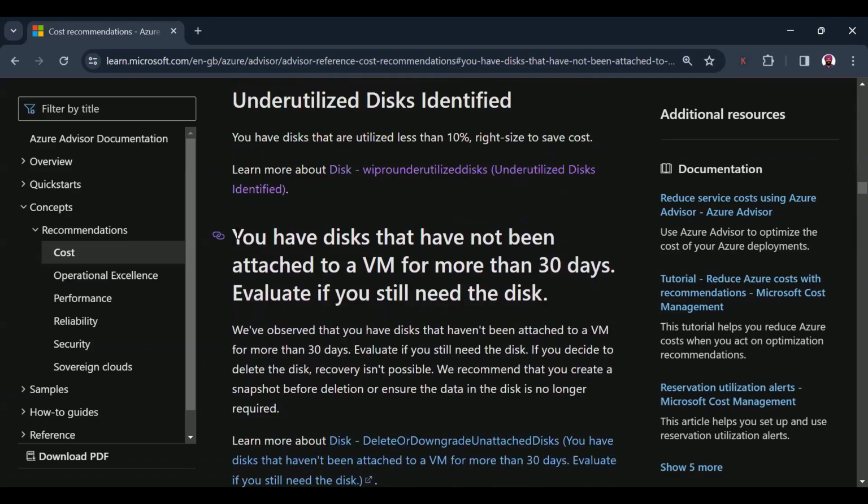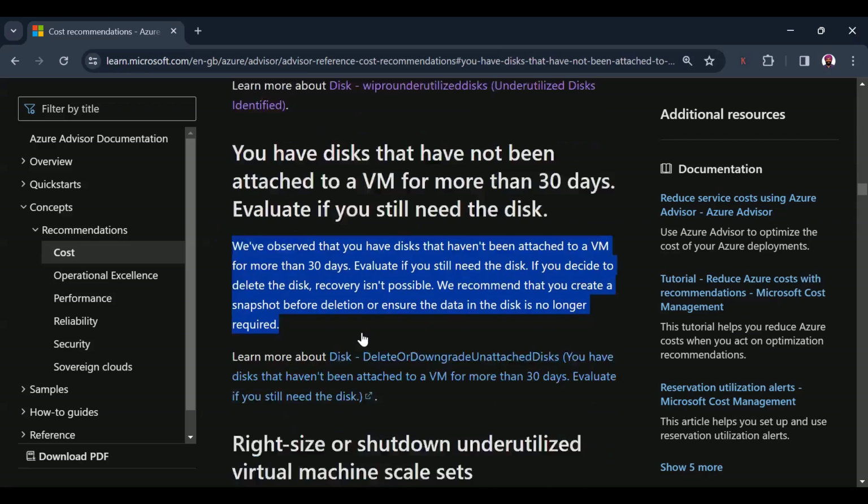Now, this is the third one, which is what has helped us in answering the question. You have disks that have not been attached to a VM for more than 30 days. Evaluate if you still need the disk. And the description in this recommendation is: we have observed that you have disks that haven't been attached to a VM for more than 30 days. Evaluate if you still need the disks. If you decide to delete the disks, recovery is not possible. We recommend that you create a snapshot before deletion or ensure the data in the disk is no longer required.